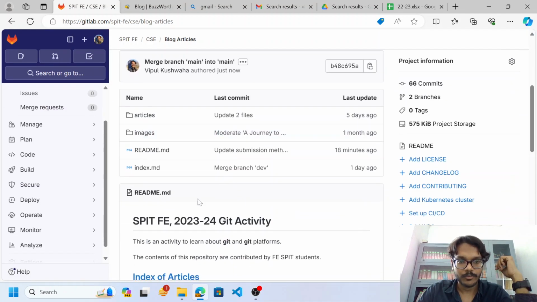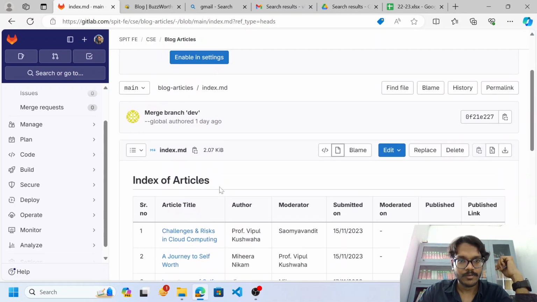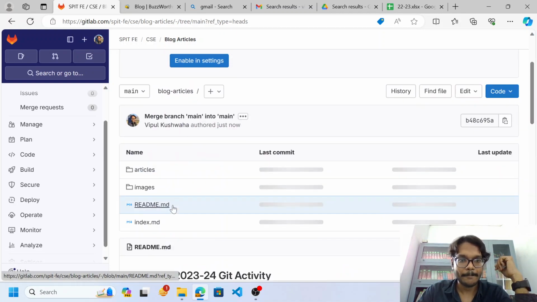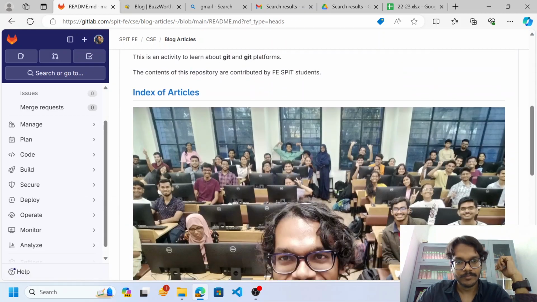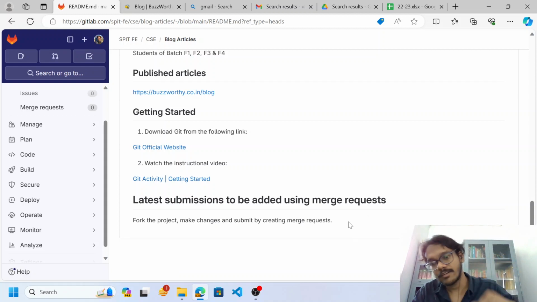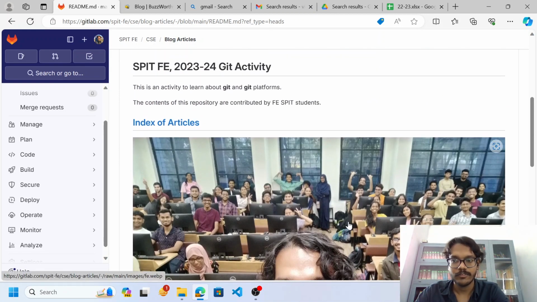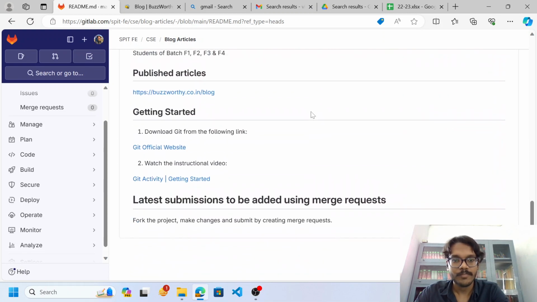Let us check our repository. Let us check the index. Let us check the README. As you can see, the changes have been accepted. Now this change and similar other contributions will be accepted using merge request.